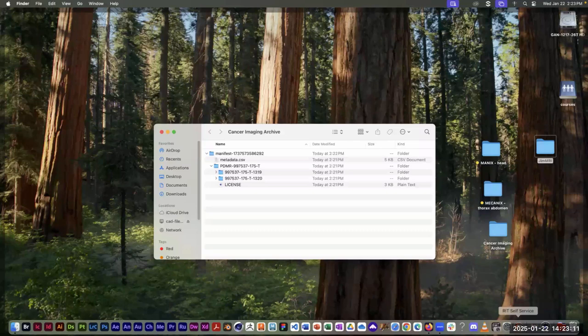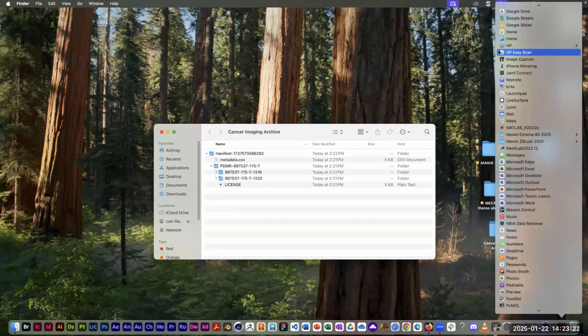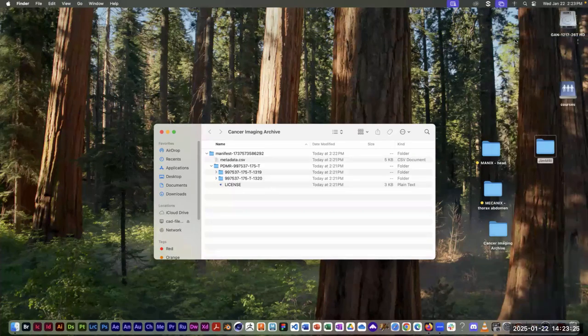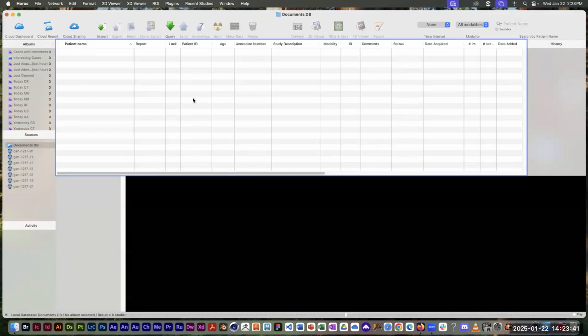All right, so now we are going to open up Horos. So I'm going to go to the Applications folder, launch Horos. And here's what Horos looks like. So we start out with what's called the database window, which is where we can view all of the different data sets that we've imported into Horos. At this point, of course, there's nothing in there because I haven't imported any data sets in yet.